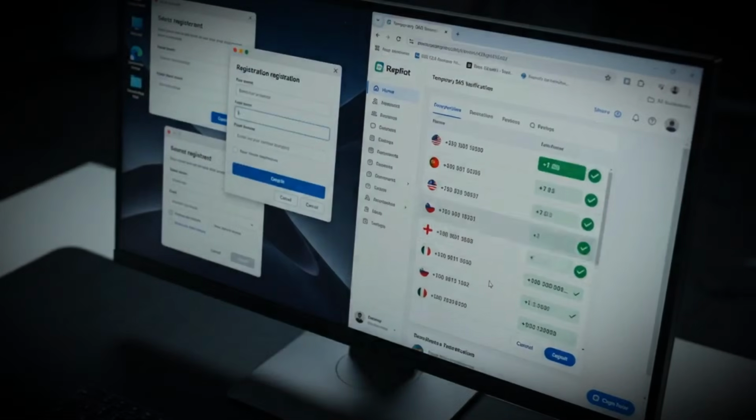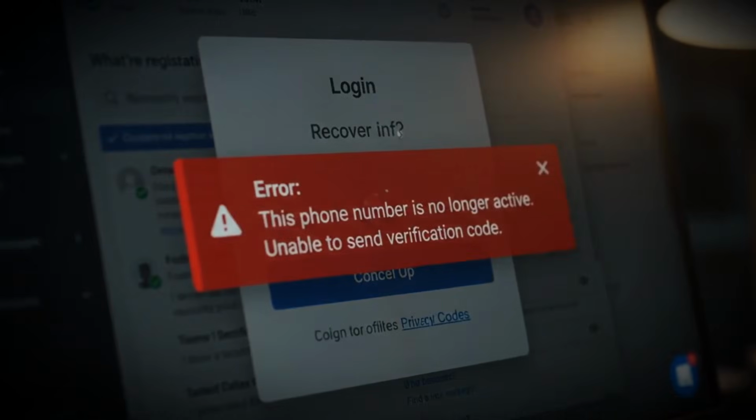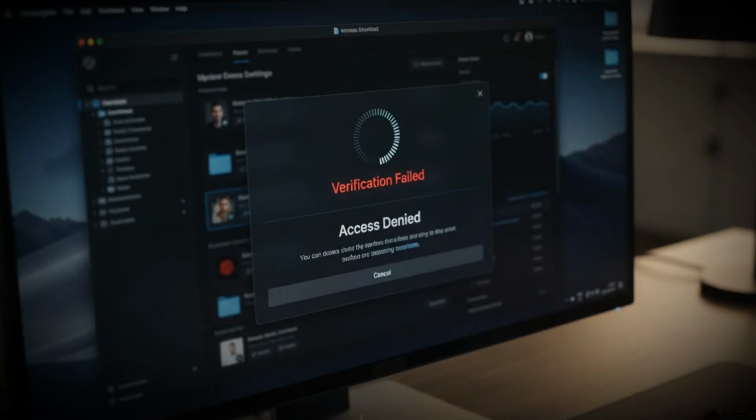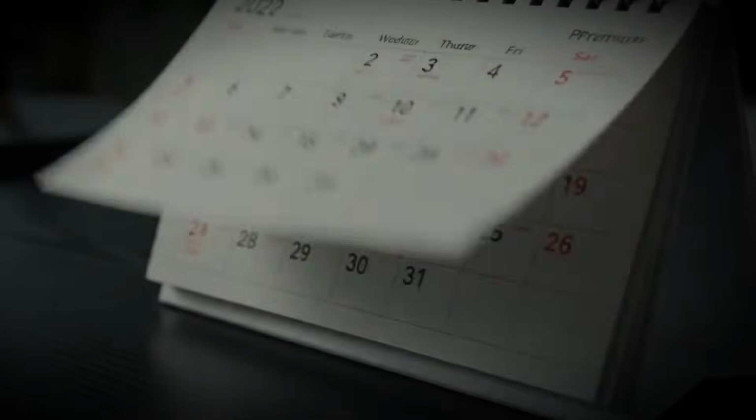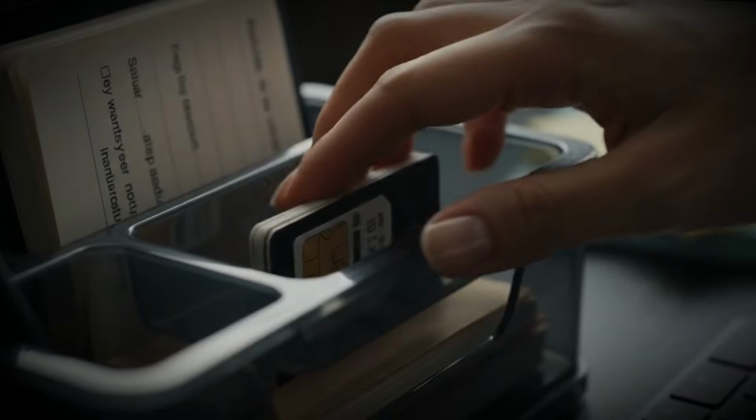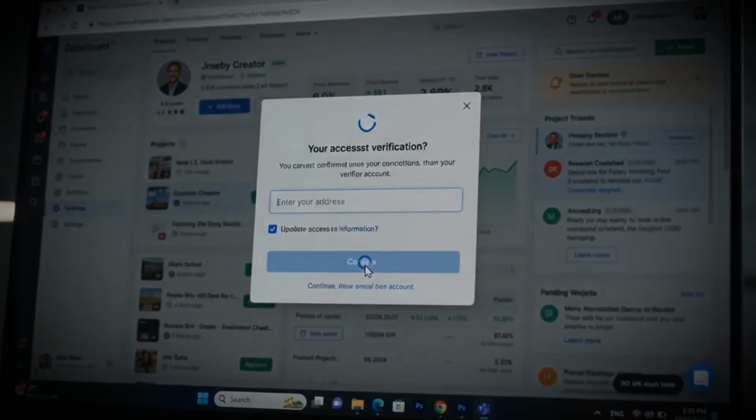There's one more piece, and honestly, it's the thing that stops most people before they even get started. Phone numbers. Every new account wants one. And if you've gone down the cheap temporary SMS route, you already know how that story ends. The number works once, then it's gone. And 2 months later, the platform asks you to verify, and you're locked out of your own account.